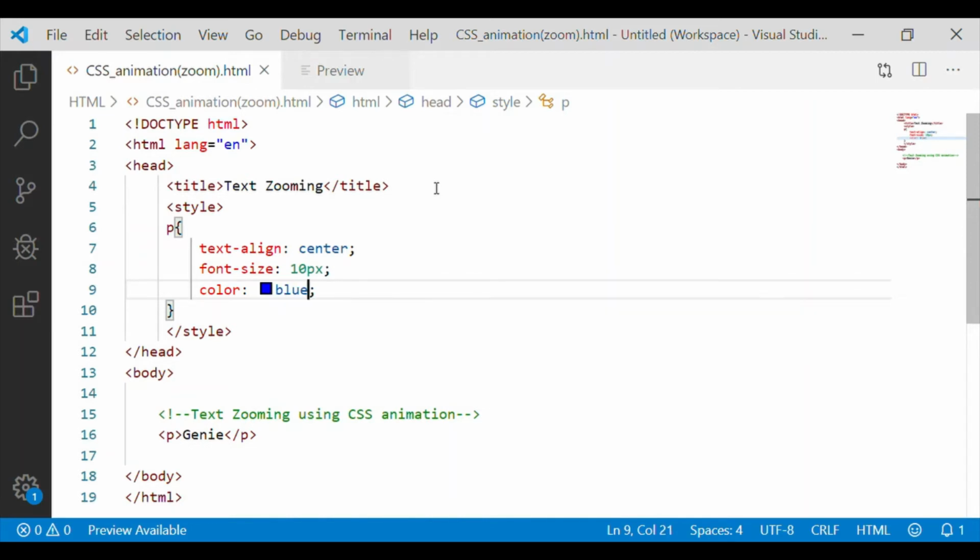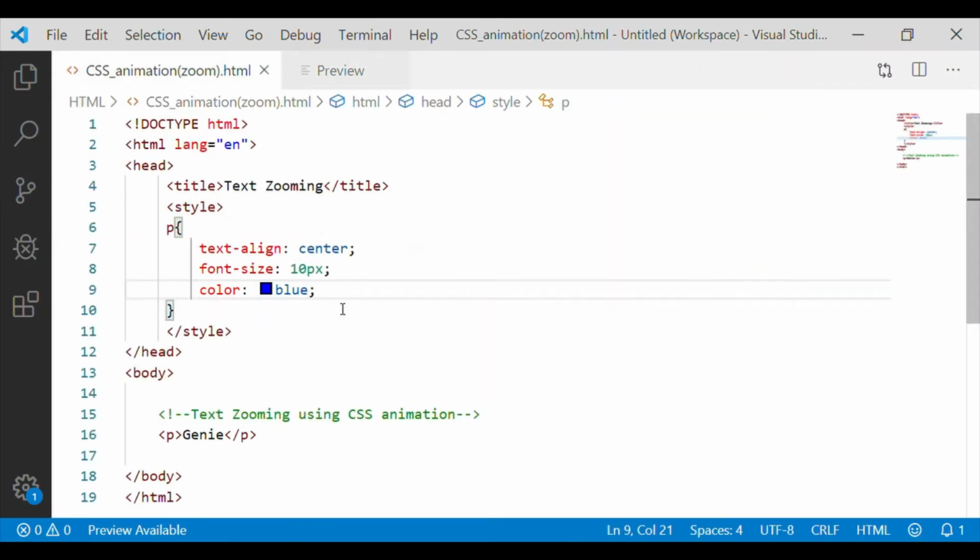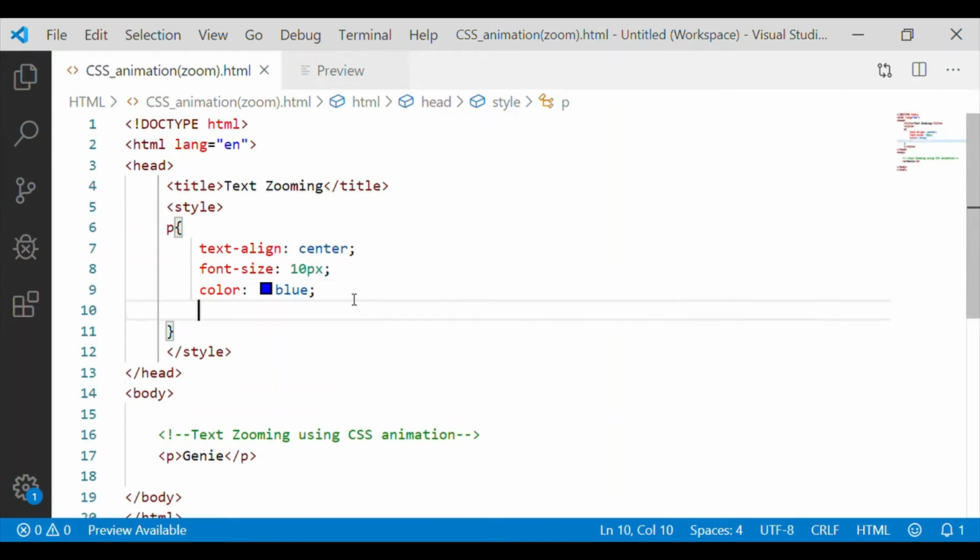So at this stage, in the preview window, yes, the text Jenny is in the center horizontally, and it is of font size 10 pixel and the color is blue. Still it is a static text. We will start using the CSS animation to get the zooming effect.